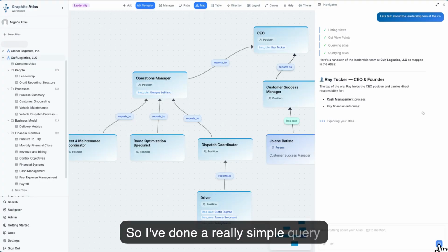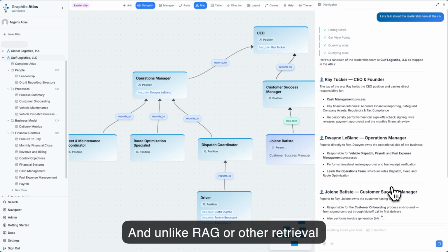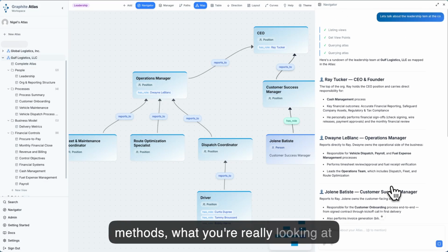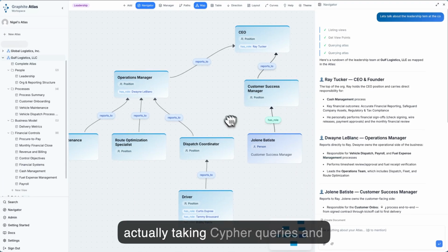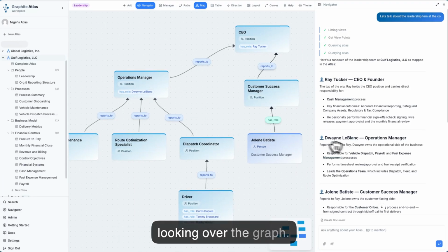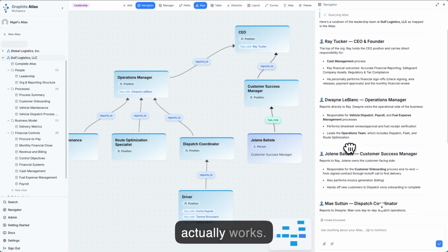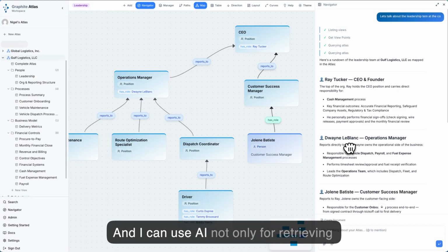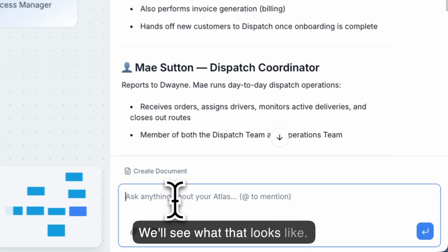I've done a really simple query here, and unlike graph RAG or other retrieval methods, what you're really looking at is AI retrieving context from the graph, actually taking Cypher queries and looking over the graph. So now I've got AI that really understands how the business actually works, and I can use AI not only for retrieving from the graph, but also adding to it. Let's see what that looks like.